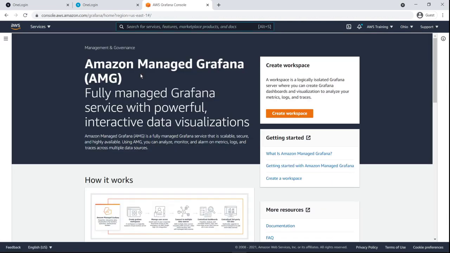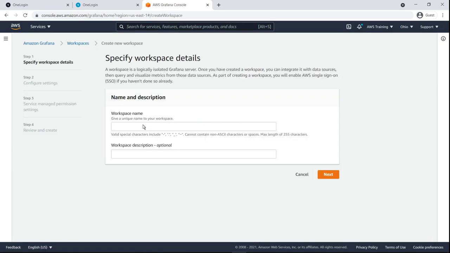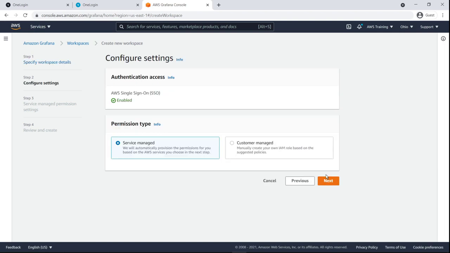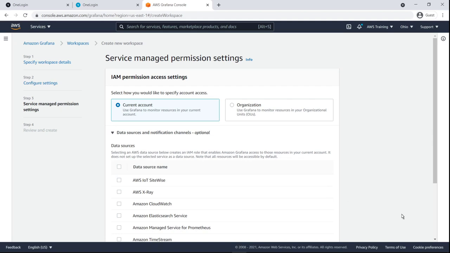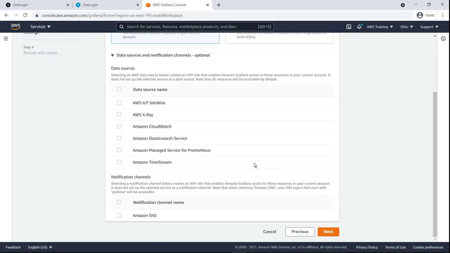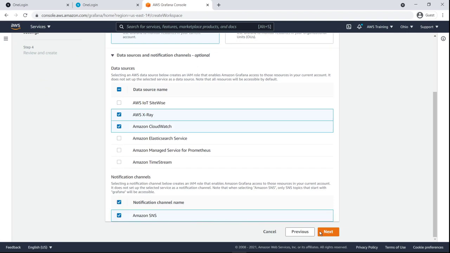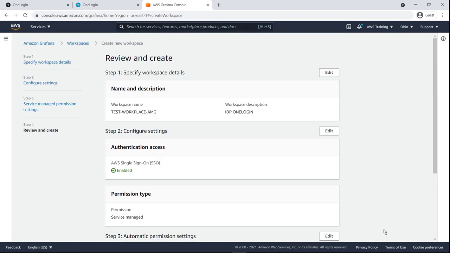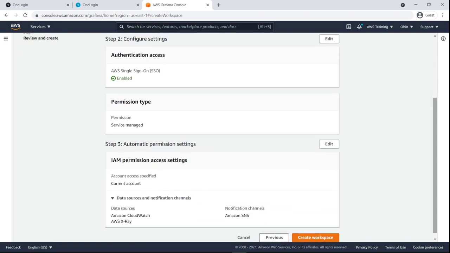We'll begin by creating a workspace. Specify the workspace details. Notice that AMG has detected that AWS SSO is enabled. Next, we'll select the data sources we want our Grafana workspace to have access to. Review the settings and create the workspace.